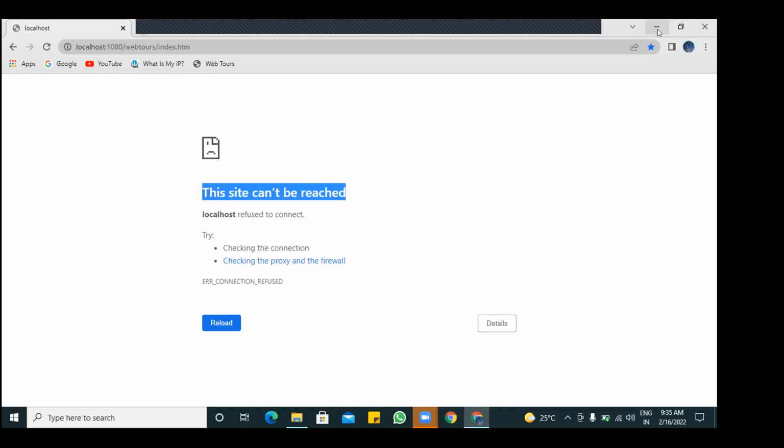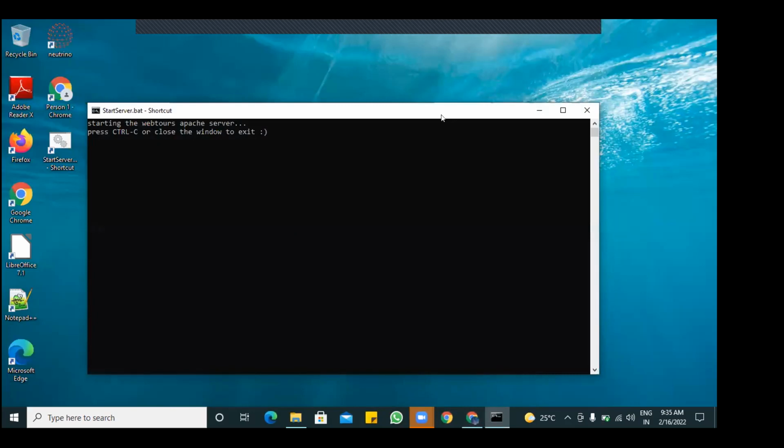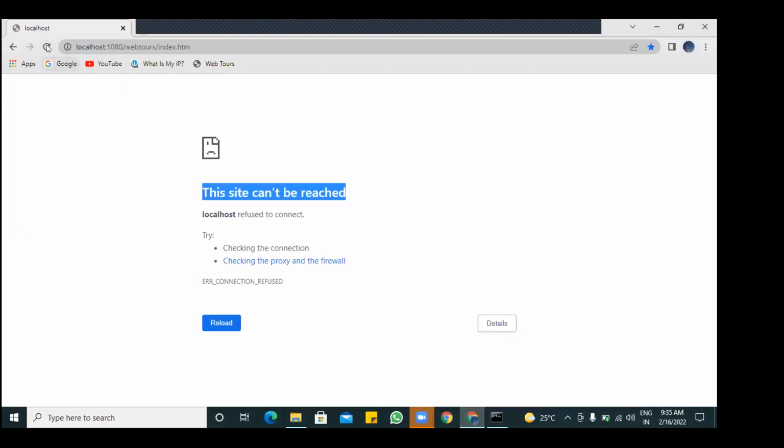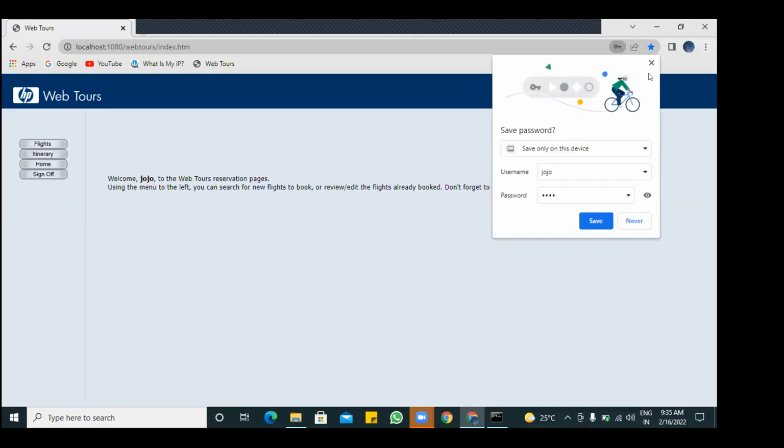If you want to access the application again, simply start the WebTours server, minimize this window, and refresh. You'll be able to see the page, log in, and use this application. Clear, guys? Everyone, are we good here?